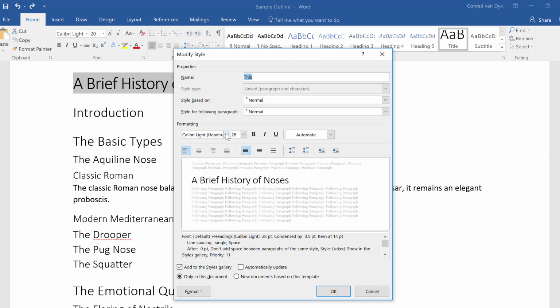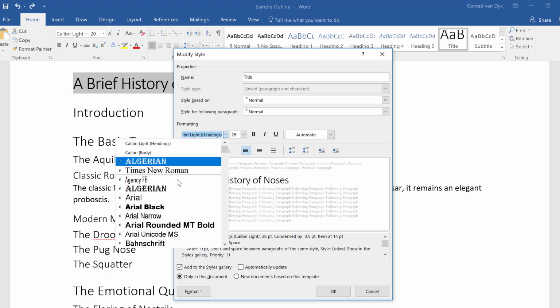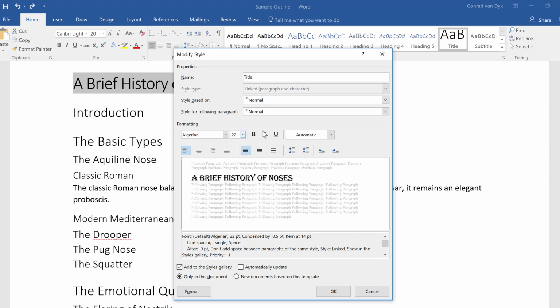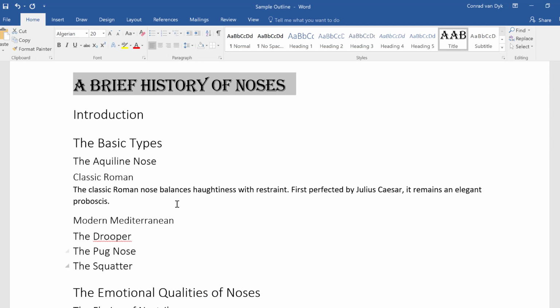You can also obviously change the way this looks. So maybe you want to go really fancy here. I wouldn't recommend it, but there you go. You have lots of control over how it looks, and then you can apply it. So let's just click on that. There we go. There's our title.